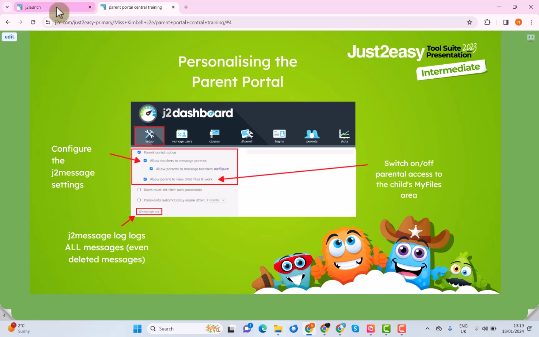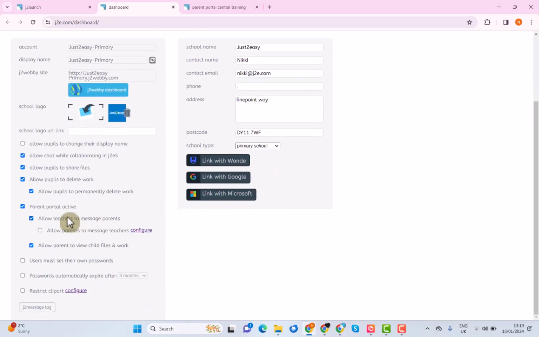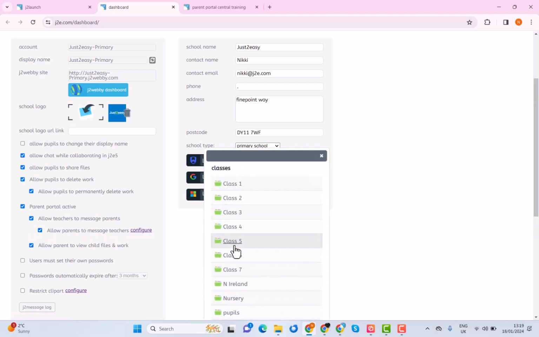Now the other thing I'm going to point out, and I'm going to go to J2 dashboard, which is here. And there we go, there is our parent portal settings. If you do choose to allow parents to message teachers, you can click this button that says configure. Now what that will mean is you can choose which teachers the parents in each class can contact.